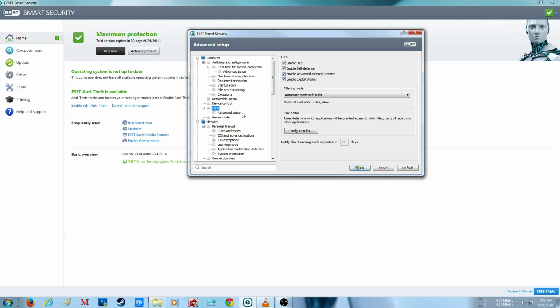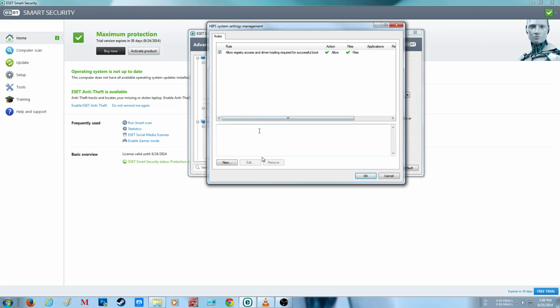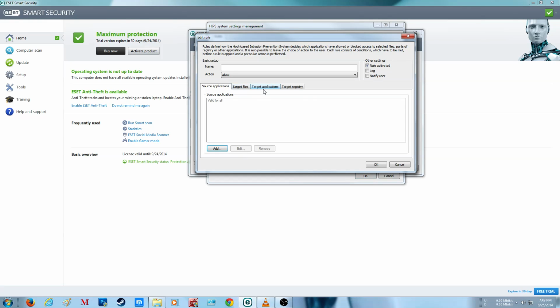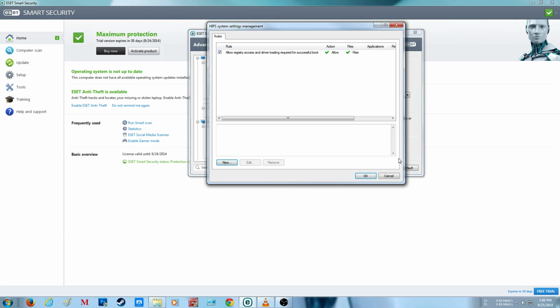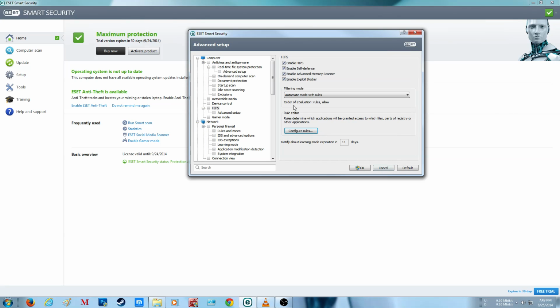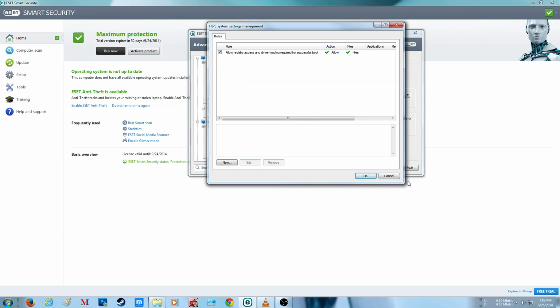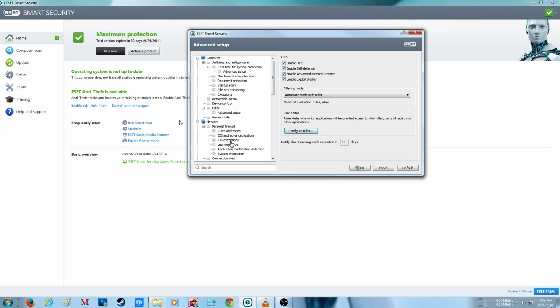So, host intrusion prevention system. Let's say a hacker wants to gain access to your computer remotely. This can help defend you against it. That's one of the features I like to use. So automatic, if you want you can configure the rules. We don't really have a whole lot of a need to do that right now, so we're not going to worry about that. We're just configuring the base settings for most normal users. If you have no idea how to do this, then it's probably best that you don't.